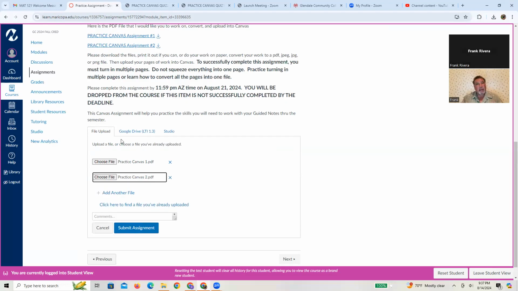So again, to successfully complete the thing, you either turn both pages individually, or you create one file with both pages. Don't cram all the work into one page, even though it seems easy enough. But the goal here is to learn how to do multiple pages, okay? So once you've got those uploaded, you'll press Submit Assignment.